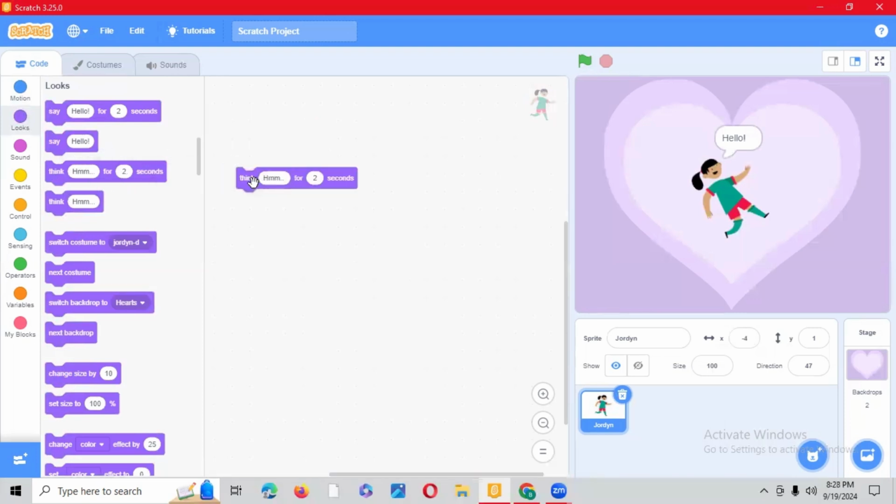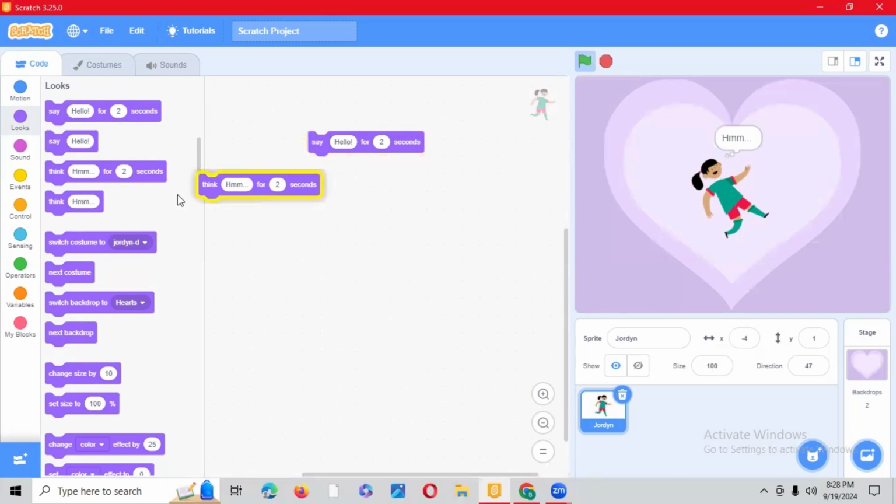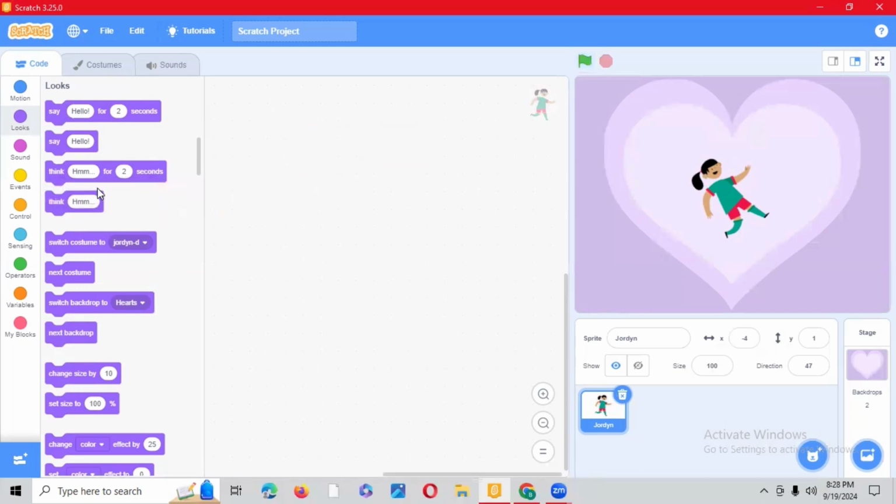Next, we have think for 2 seconds. So it will just think, like what is happening. It will do it for only 2 seconds, not more, because we have given it 2 seconds. And if you notice, in say you can see one kind of box, and for think you can see another box. Next we have think, only think. When I click on this, the action stays until we have another action.